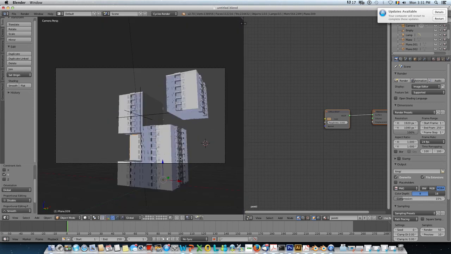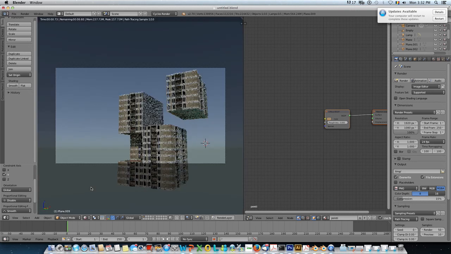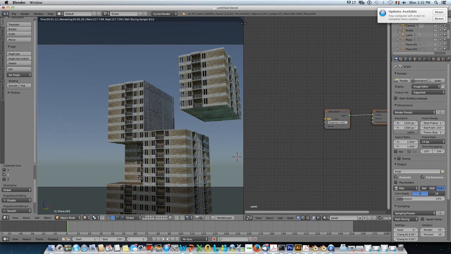I select a part of the building, I separate it, I quite repeat those steps that I did for the first part.